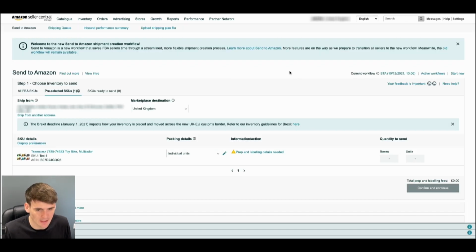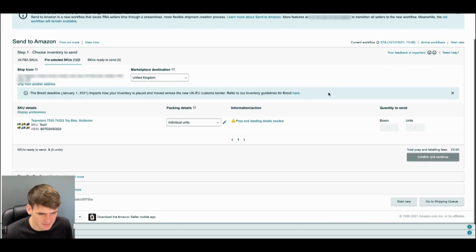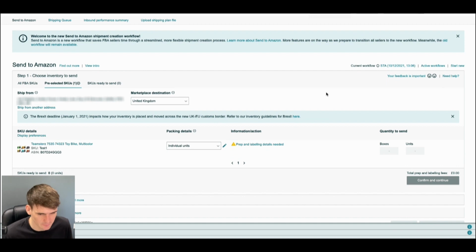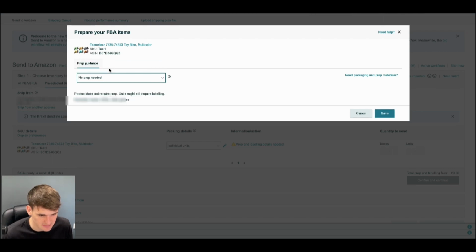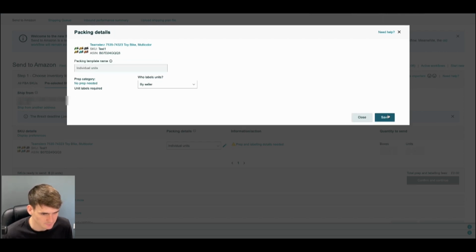Okay, now we're on the shipment page, so the send to Amazon page. Now, this might seem a little bit daunting at first, but it's really, really straightforward to use. So you've obviously got your ship from address just there. That's the product we're sending in with the SKU. Now you'll see here there's a little warning which says information action prep and labeling details needed. So if we just click on that, it's basically going to be asking us about whether this needs any extra preparation, and it's not, so we're doing no prep needed. So we'll just click save that.